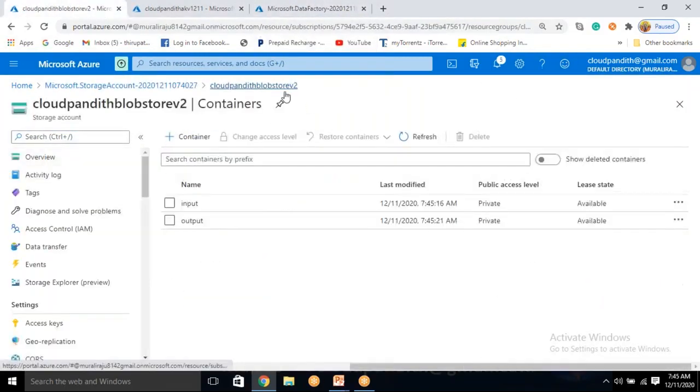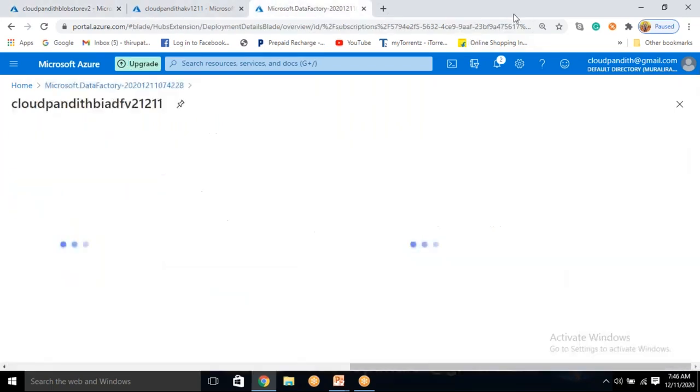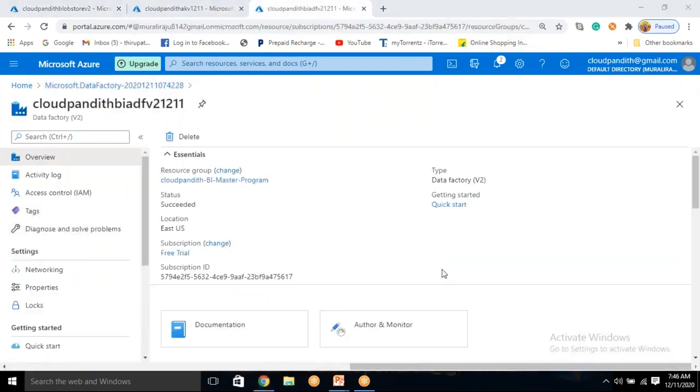I have uploaded one file in my input container, and when I'm running the pipeline, I will upload one more file, and then we will try to run our pipeline. Our pipeline should pick only the file which I have uploaded recently, right? It should not pick the file which I have uploaded now. Now we have two containers. Fine. Come to Data Factory. Go to resource. Okay. Click on author and monitor.